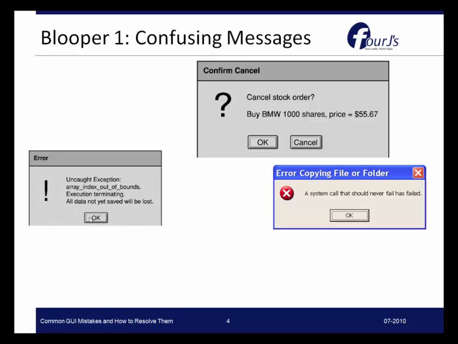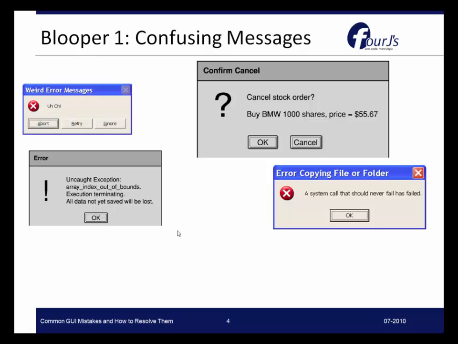Here's another one that's telling the user that all their data is going to be lost, and they have one option, simply to accept that that's what's going to happen. And of course, any sort of strange messaging that the user receives can make them feel very frustrated.